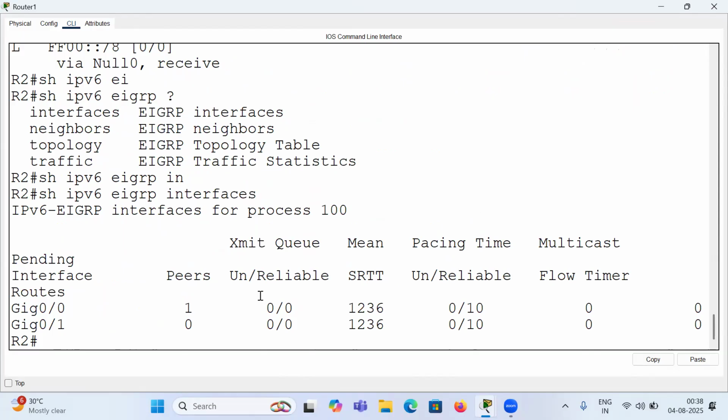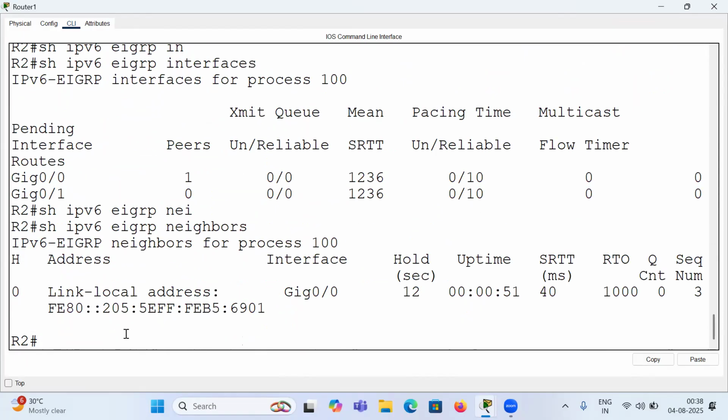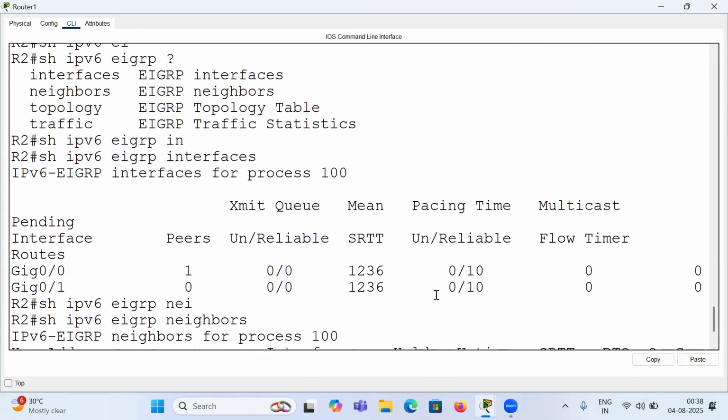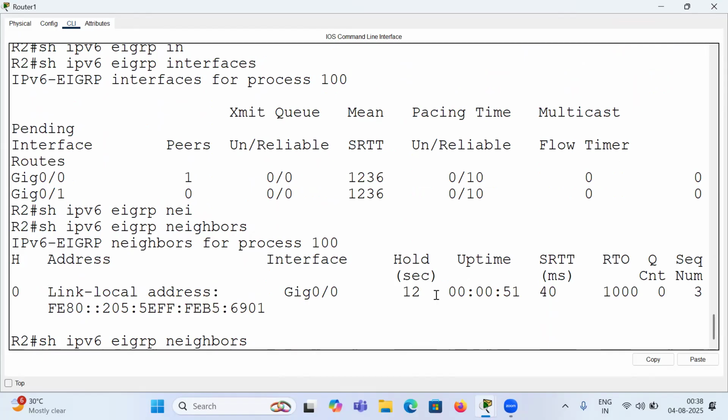You can also view the interfaces that are participating in EIGRP, and you can view the neighbor details and the topology details.